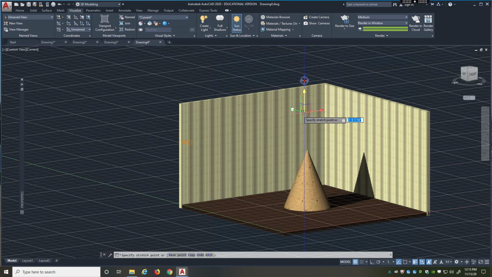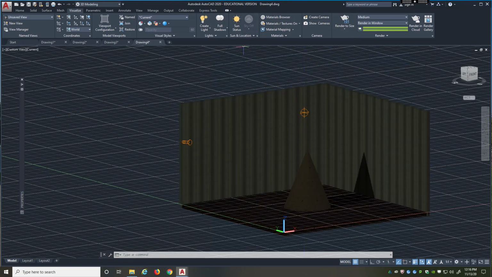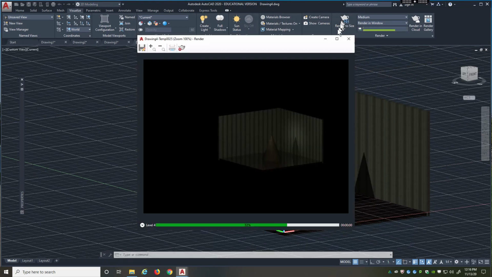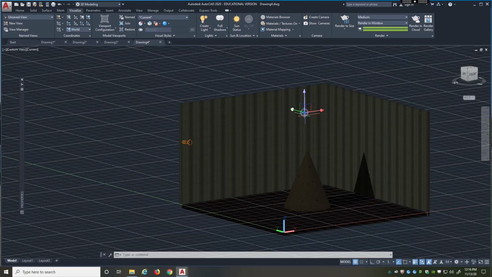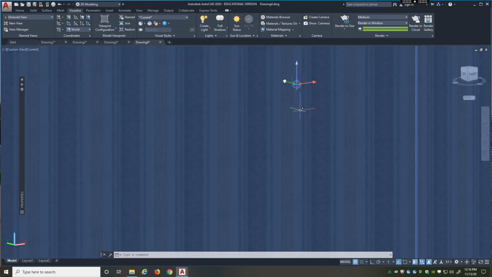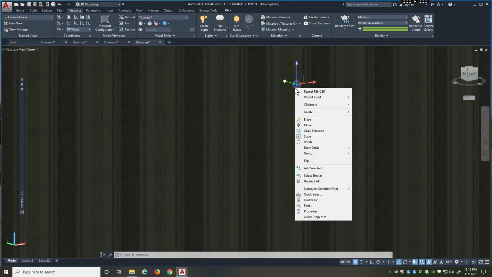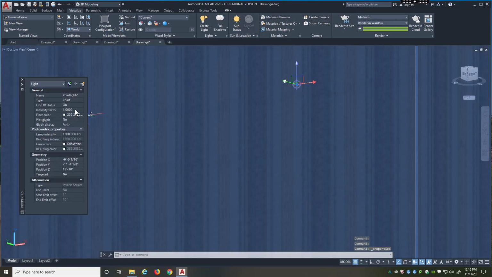And I'm not quite getting the shadows. So maybe I'll turn the sun status off. So now I'm getting the shadows that I want, but it's really dark. So I'm going to try, let's see, I'm going to zoom in. Can I right click and get my properties and maybe we change the intensity of things. So intensity factor of 1, let's try 5.